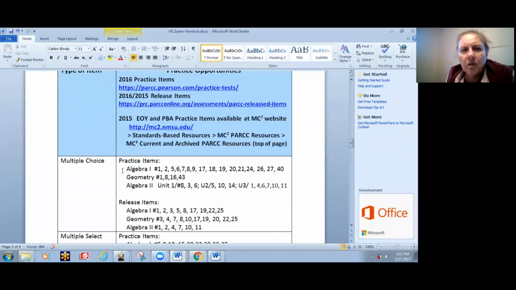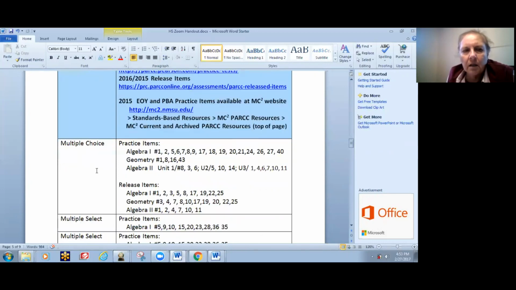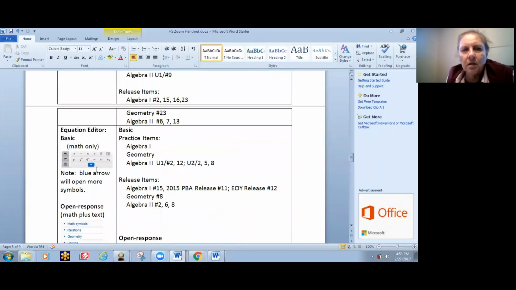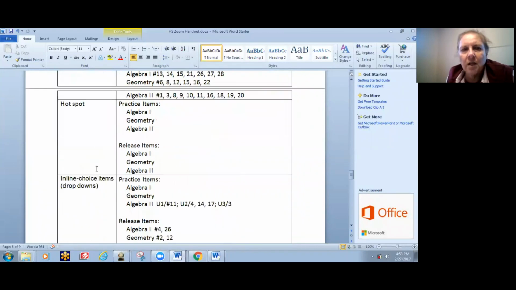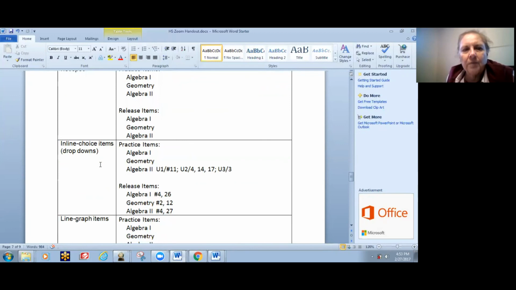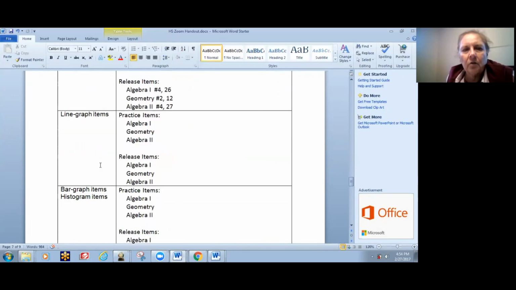Okay, so on this document, if you want to practice any multiple choice questions, here are questions that would practice multiple choice for algebra, geometry, algebra 2 from the practice items. Here's some from the release items, and the release items and the practice items are on these two different websites. Multiple select, drag and drop, equation editor questions, hotspot questions. Notice there weren't any hotspot questions at the high school level. I know there are some in the 8th grade test. But the drop-down menus, no line graph questions, no histogram questions, samples.